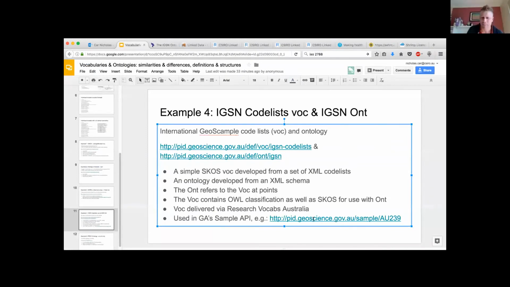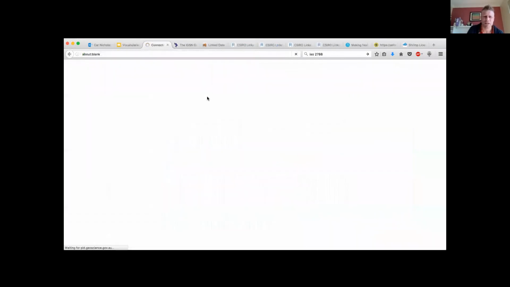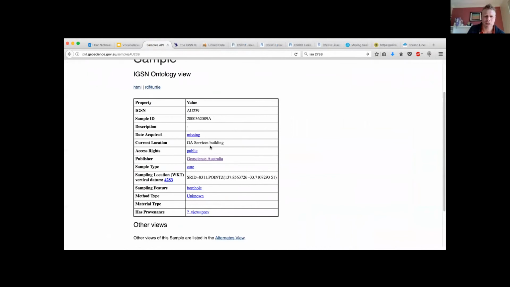And I'm going to show an example from a live system here, which is GA's sample catalog. So what this is doing is it's just a landing page for metadata about a sample. And I'm now going to click on the RDF or Turtle view of this.